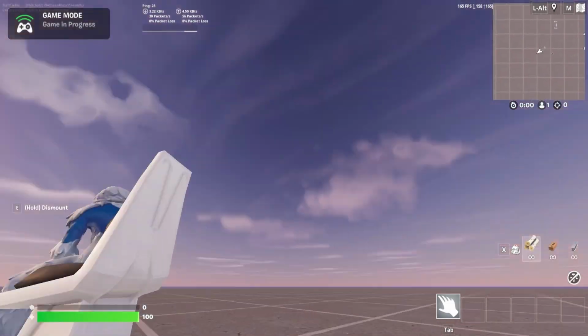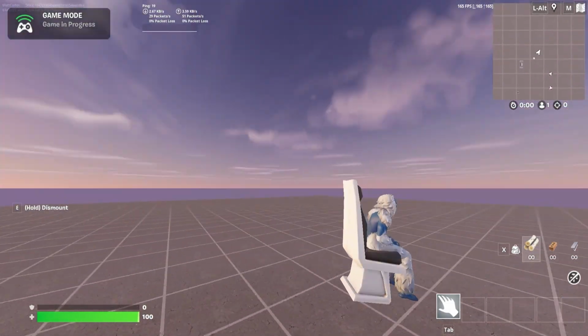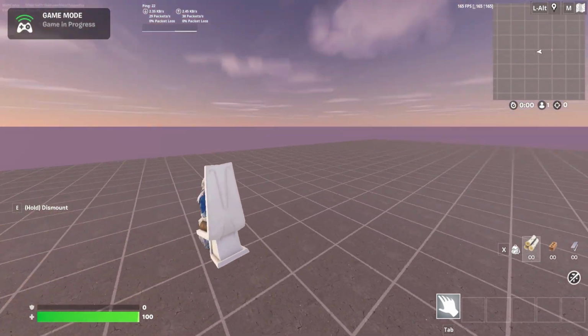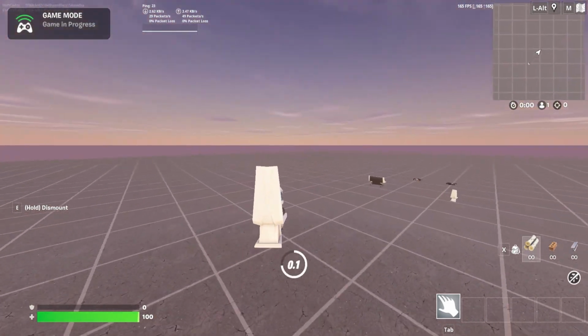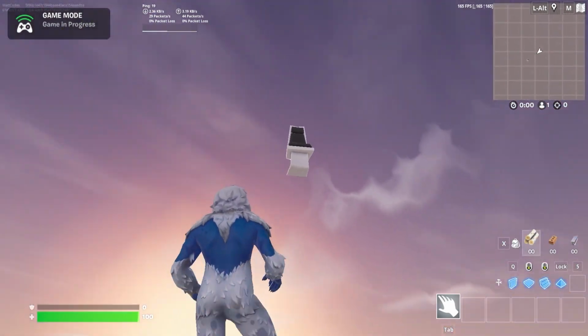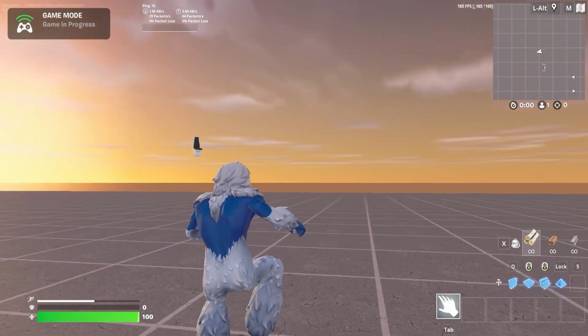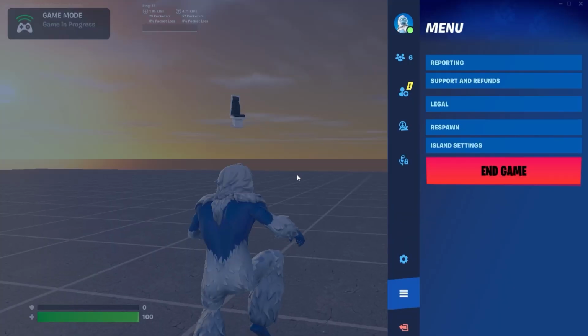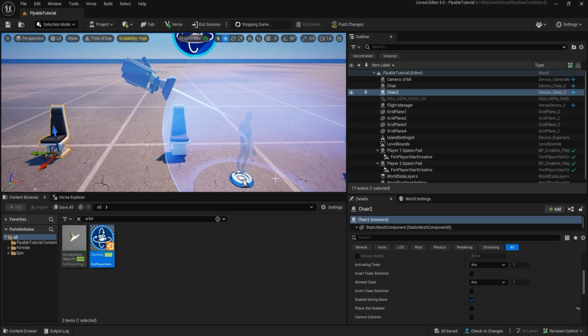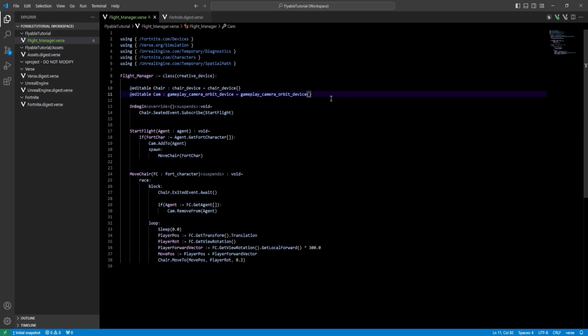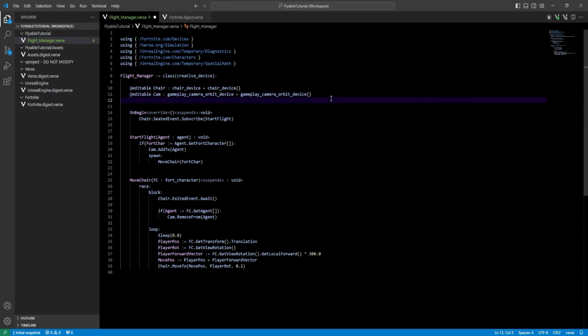So as you can see in game now, if I sit in the chair, everything is working correctly, and if I dismount, it stops following me and the camera goes back to normal. The very last thing I want to do is actually make this chair controllable. So I'm going to end the game, and the first thing I need to do is go back to our verse code, and I'm going to add an input trigger device.